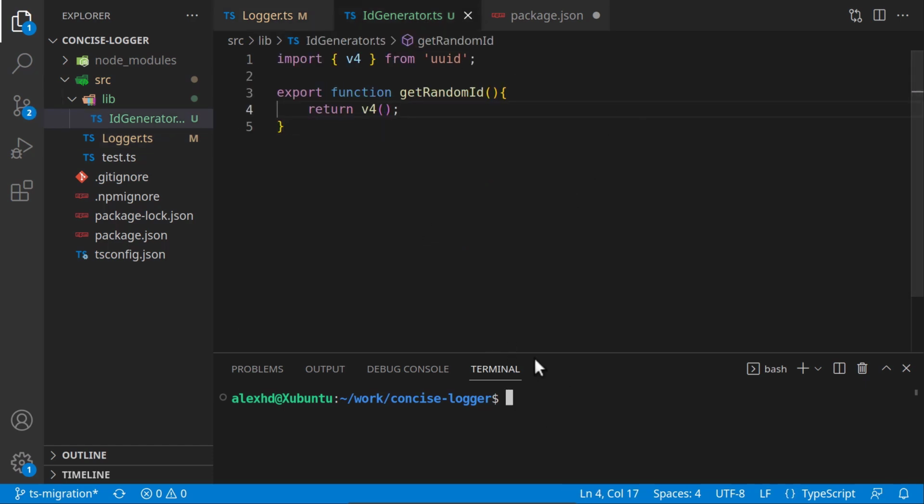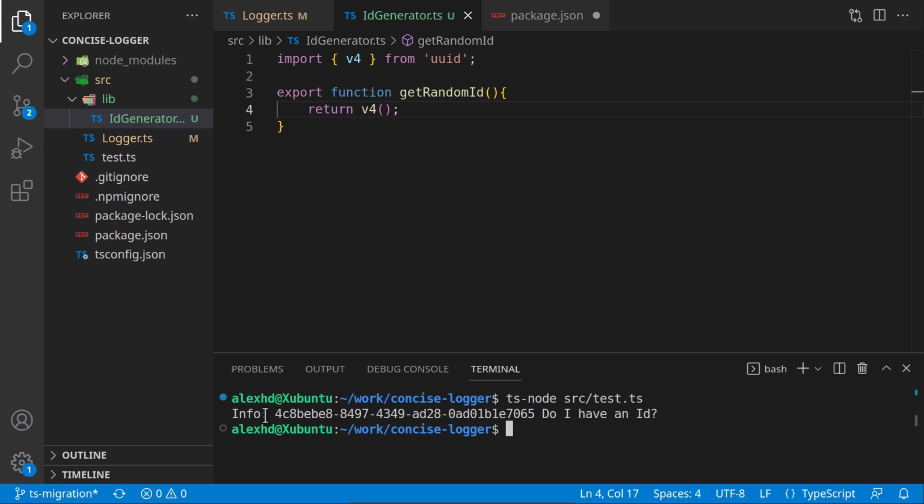Let's see if our project is still working. I'm using ts-node in order to directly execute TypeScript code. If you don't have it, you can just install it as a global dependency. And of course, our library is still called, so very nice until now.